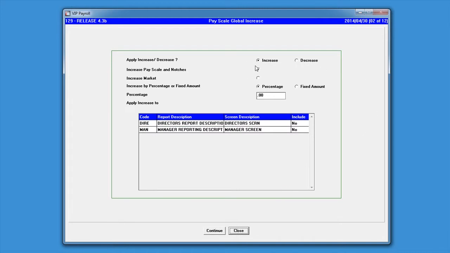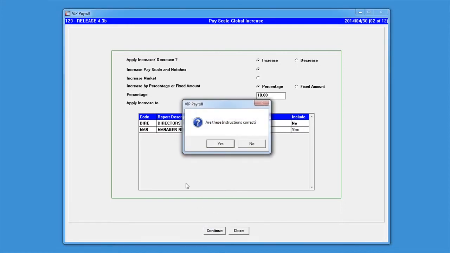You can either apply an increase and hopefully never a decrease to your pay scales. It can be applied per notch or per market value via a percentage or a fixed amount. You would enter the percentage or fixed amounts in this entry field and then select the pay scale that needs to be amended. So let's select our manager pay scale and continue at this point. You will be asked to confirm your selections, because this is now going to be applied to pay scales that affect employee salaries. So it's important that you have this information correct.